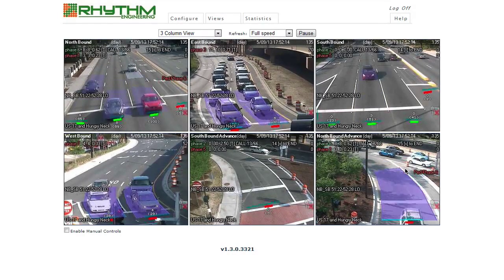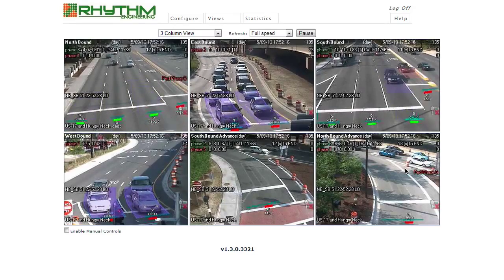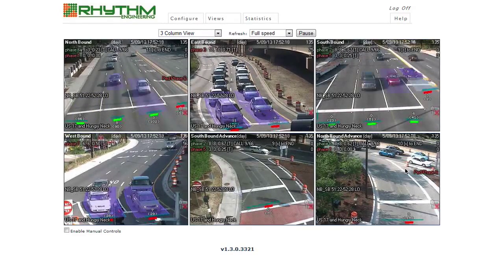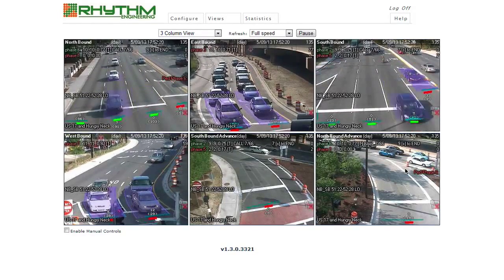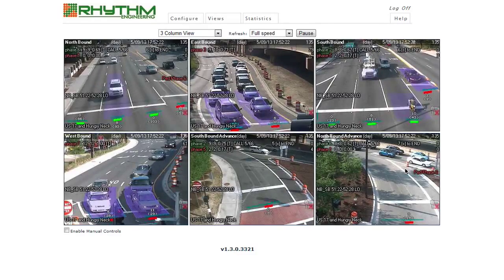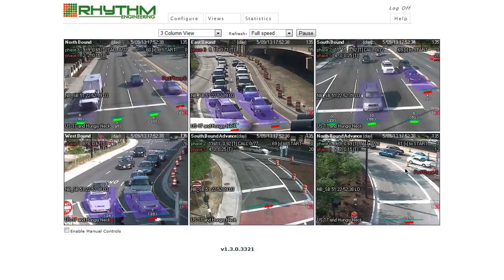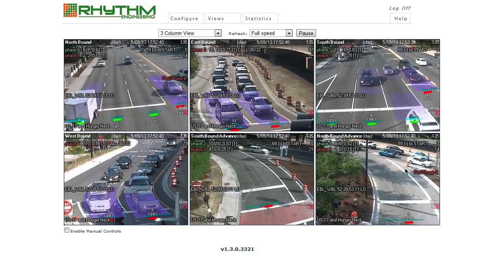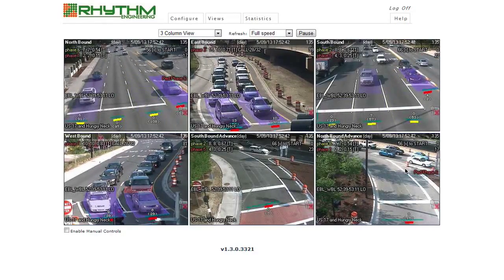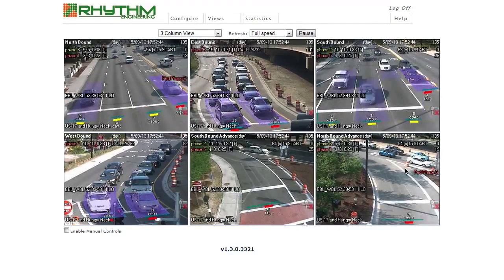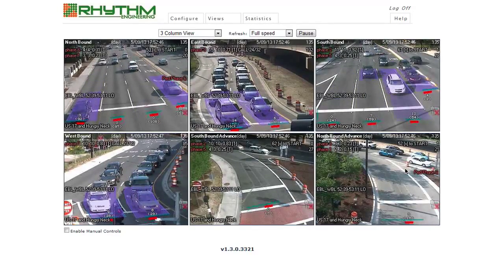If more than 5 cameras are specified to be installed at an intersection, a second XVII processor will be installed for the purpose of processing the video for the additional cameras. Configuring the setup for a multi-processor intersection is much like configuring the setup for a standard 4-camera intersection. There are just a couple of additional steps.